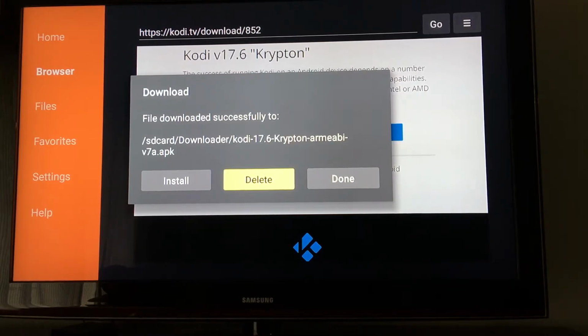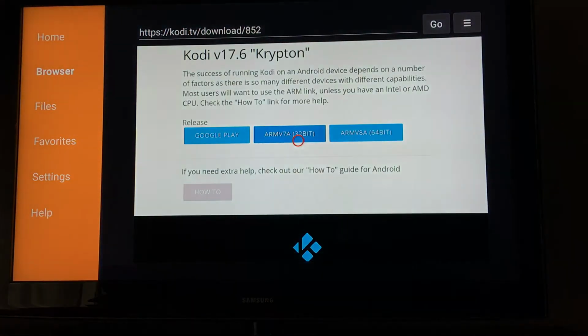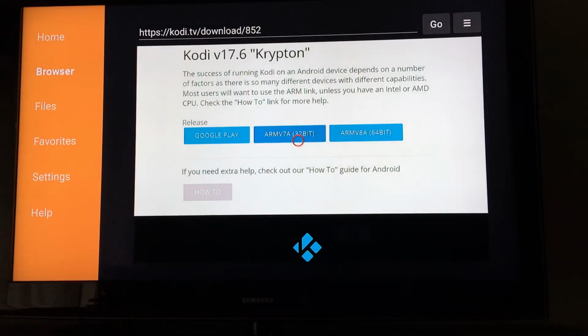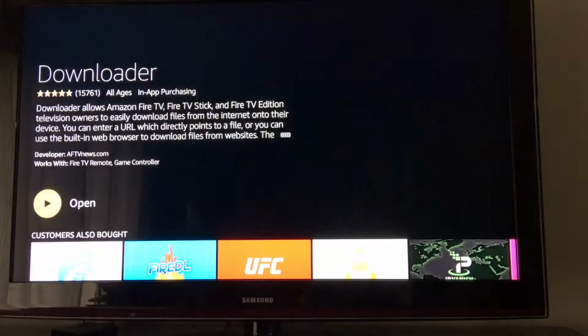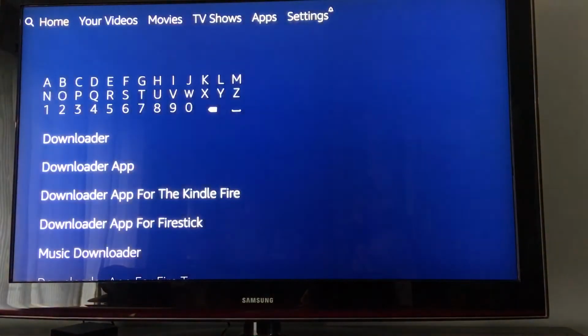For some reason, my remote has a little bit of a lag. And do you really want to delete it? Yes, I really want to delete it. Okay, so after you do that, go ahead and click your home button. And now, it should take us back home in just a second.